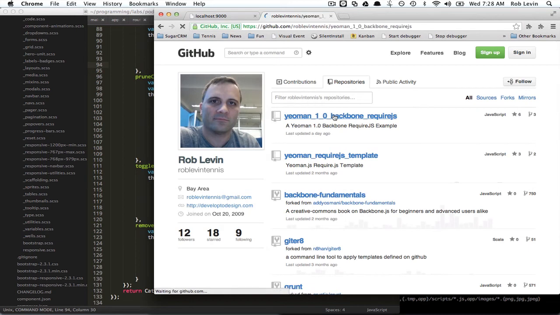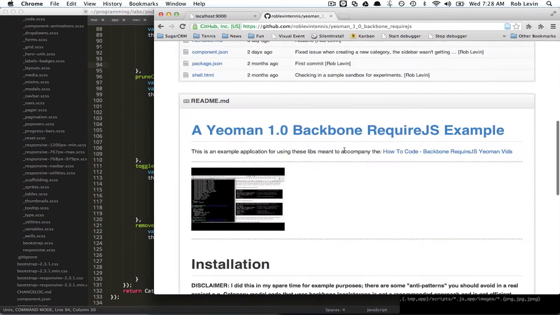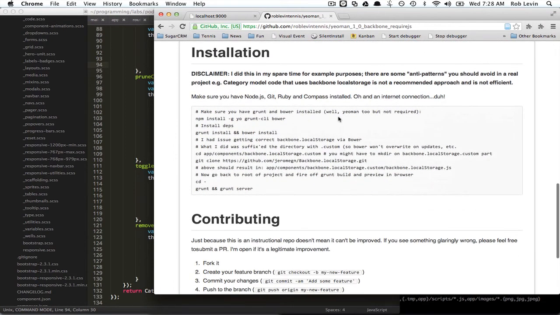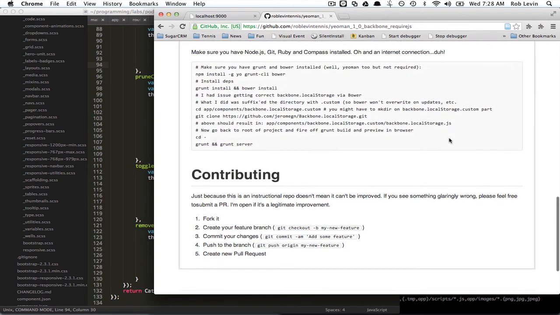Anyway, here's the repo. It's on my Rob Levin Tennis GitHub, Yeoman 1.1.0 Backbone RequireJS. Here's my same disclaimer. Category model code that uses Backbone local storage is not a recommended approach and is not efficient. Don't do it. If you want to install this, you're going to need Node, Git, Ruby, and Compass installed, which I assume you already have if you're following along with this tutorial, because Yeoman will require that too.